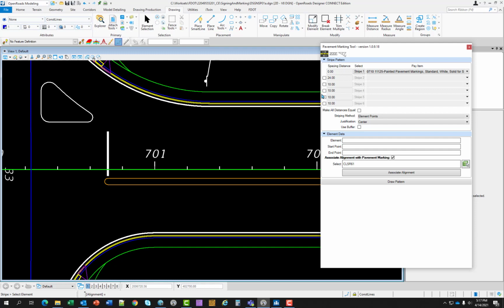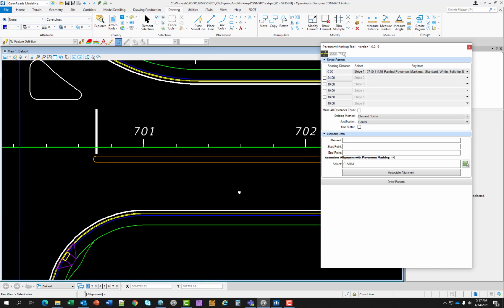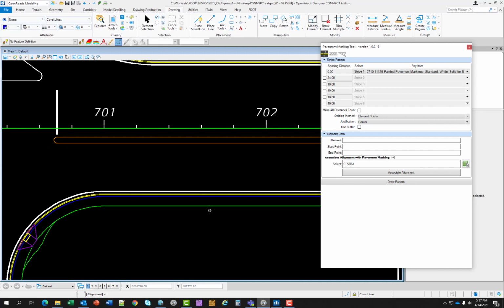In this exercise, the designer will place two patterns, one representing the bike lane and the other a 10-30 skip pattern for a lane line. So zoom to the area shown on the screen, and we want to select for stripe 1 the 6-inch solid white. So we've already placed that in the file, so we do not need to open the pay item database. Pull down the history list, select the 6-inch white. Now we want to toggle on stripe 2. You see how it became active and not grayed out any longer.